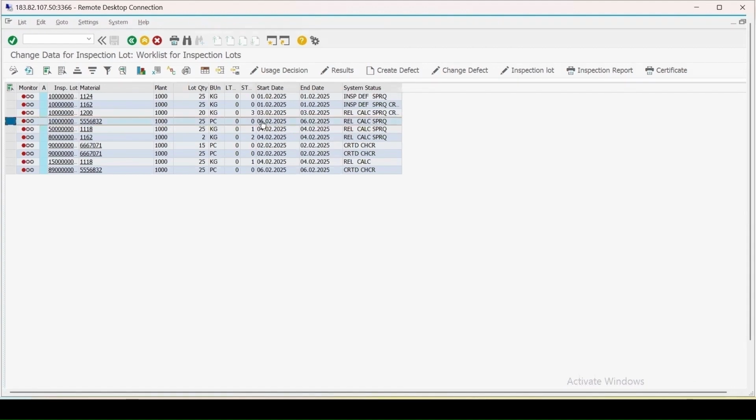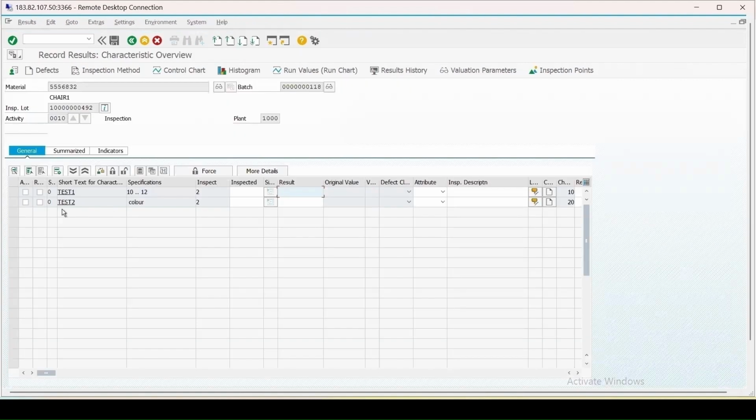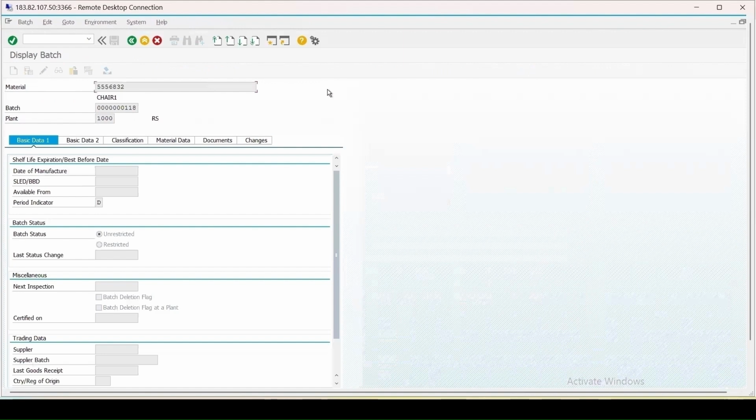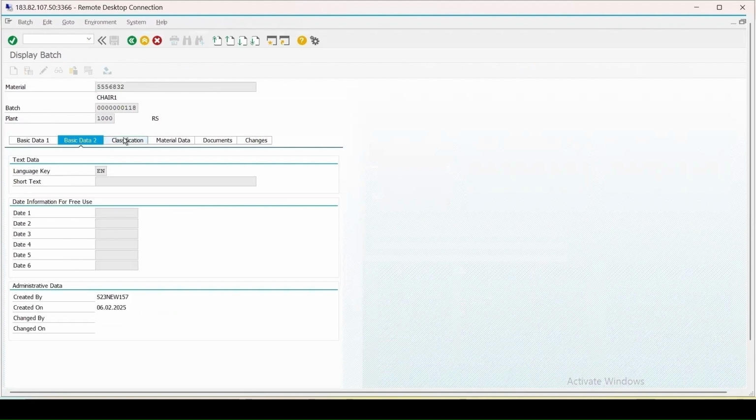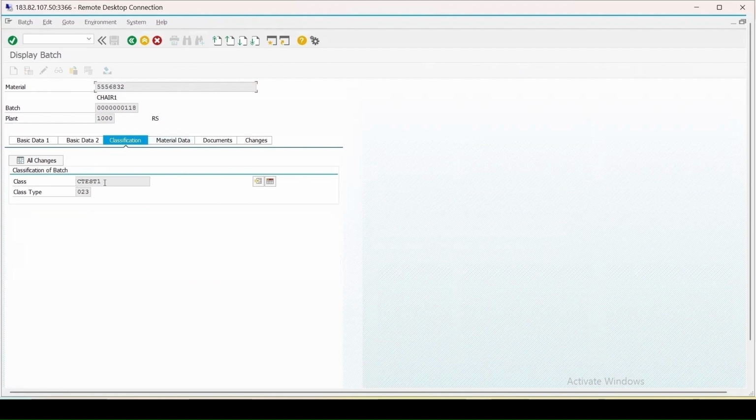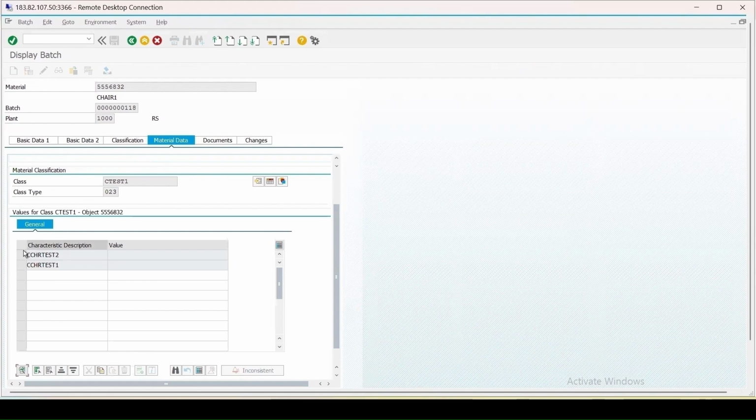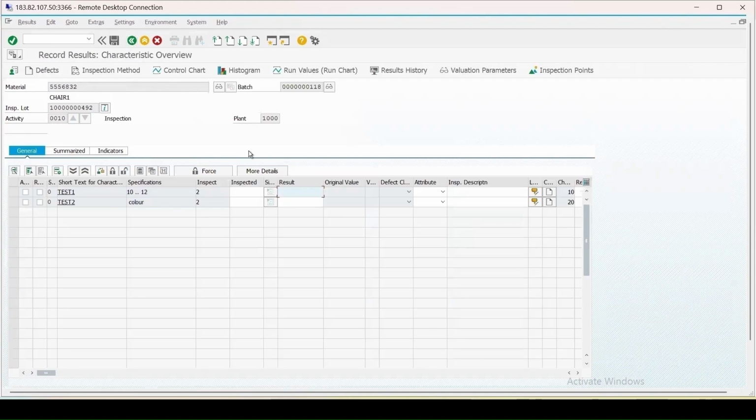Select this, and if we go for the result recording, we have assigned test 1 and test 2, and the batch number is this. So if we see the details of the batch, the classification view, the class which is assigned is this. Let's go back and now we can enter some value here.